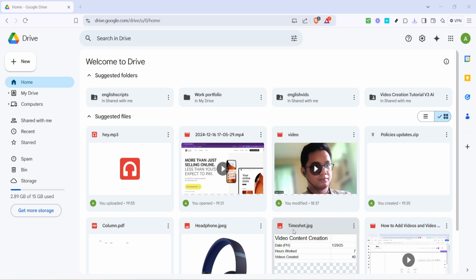Once you are on the Google Drive homepage, take a moment to familiarize yourself with the layout. You'll notice a few icons on the right hand side of the screen, and this is where our focus will be. Next, direct your attention to the list layout icon, typically represented by a grid of lines. This icon is located near the top right corner of the interface. Clicking this icon will switch your view from the default grid view to the list view.